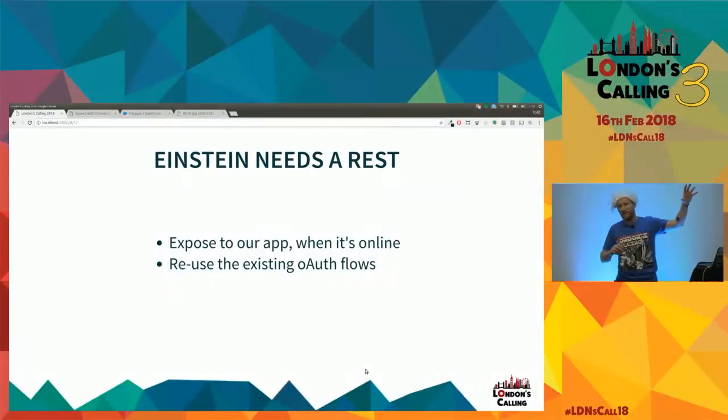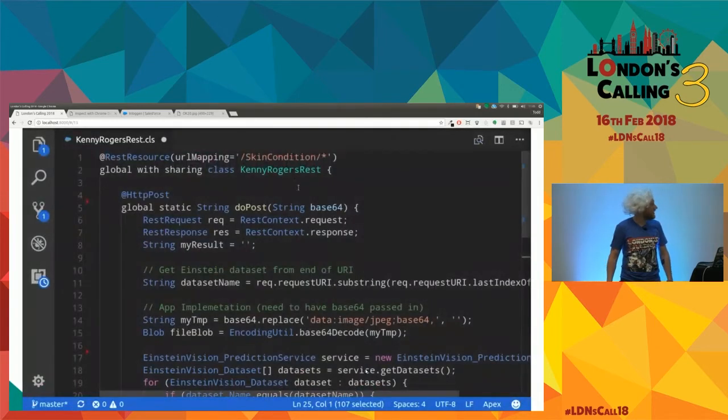So what I want to do is create a custom REST endpoint to expose our application when it's online. I could have used the token that I got from MetaMind to talk direct to them, but seeing as my mobile app is already authenticated to Salesforce, I'm reusing that auth flow. For anyone who's dealt with OAuth, you just want to do it as few times as you can, so I'm just reusing it.